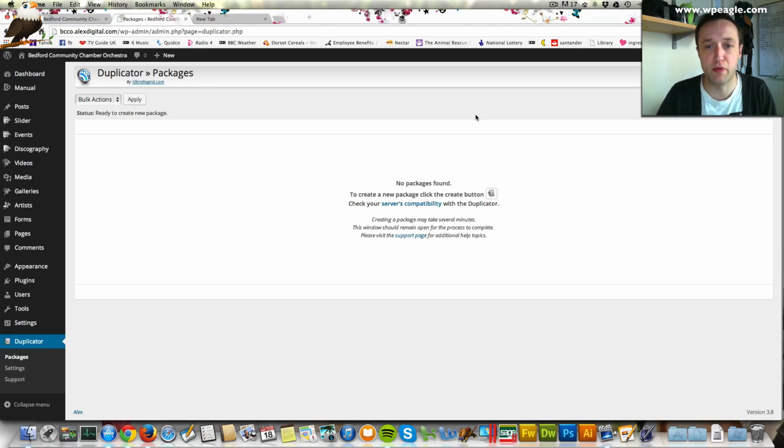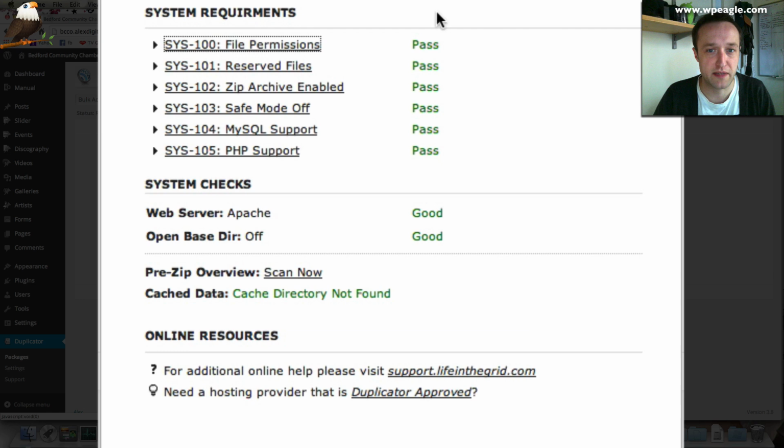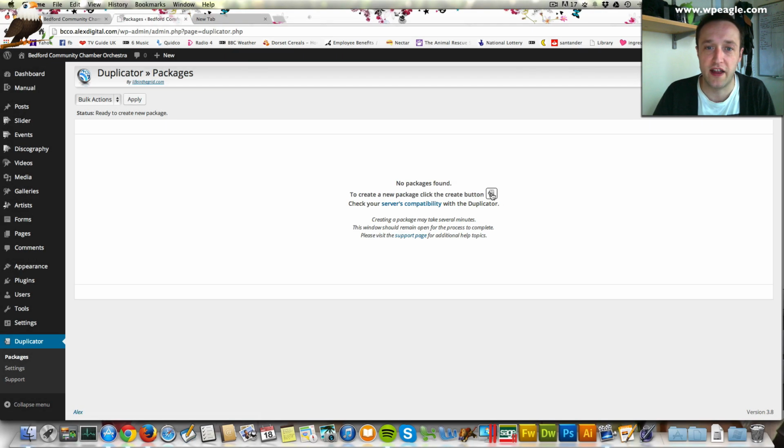this is the main thing. And basically what we're going to do is create a package that we can download from this site, and then we can upload it to the new site, run the package, and it does it all for us. So the first thing you need to do is create a package. Now, you can check your server's compatibility to make sure that everything's green and it will work, which is good, my one will. And then you just click this button.